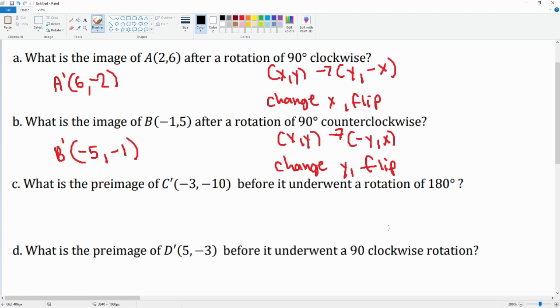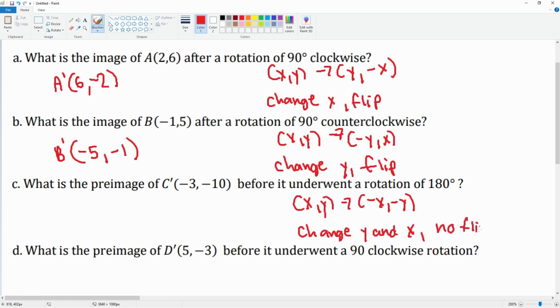So now it says a rotation of 180. The rule for 180 rotation is (x, y) will become (-x, -y), okay? You want to change x and y. No flip. Okay, no flip.